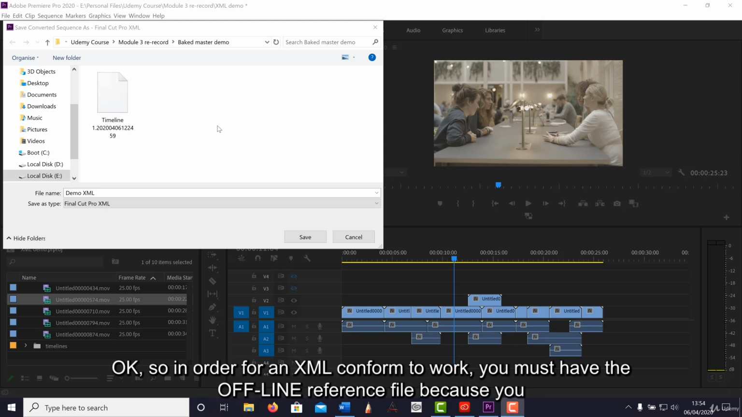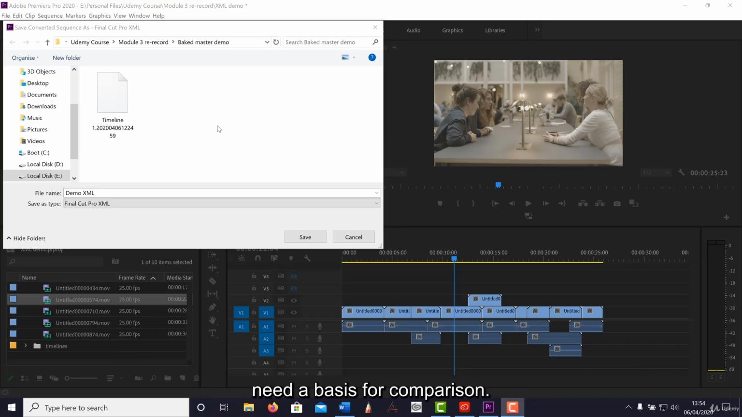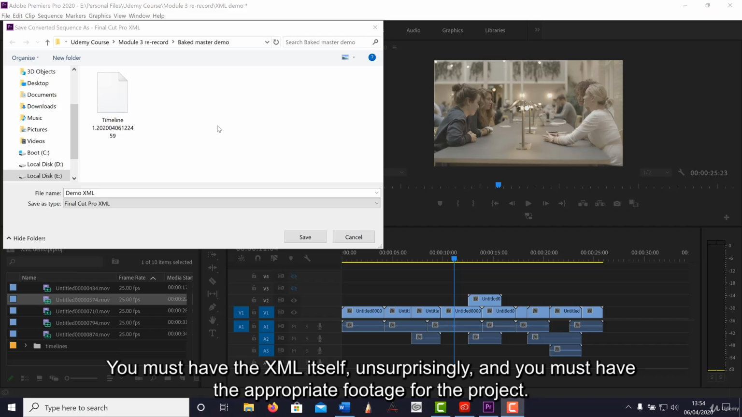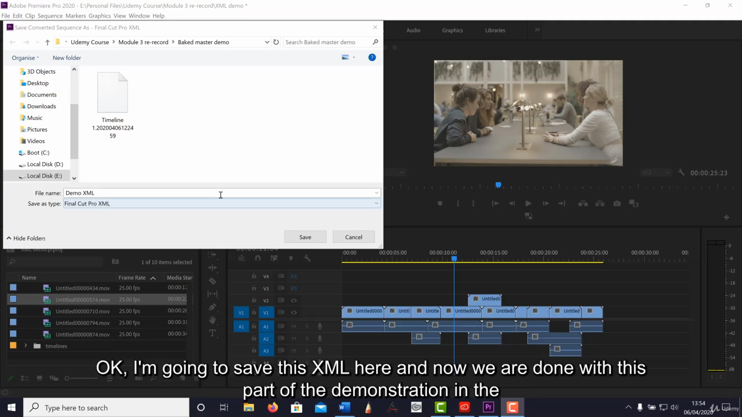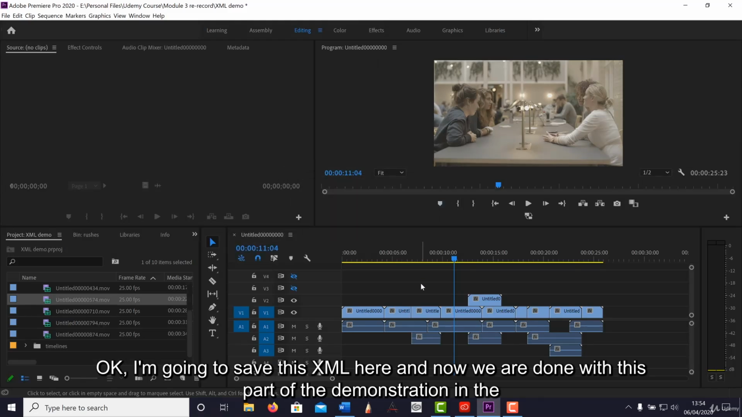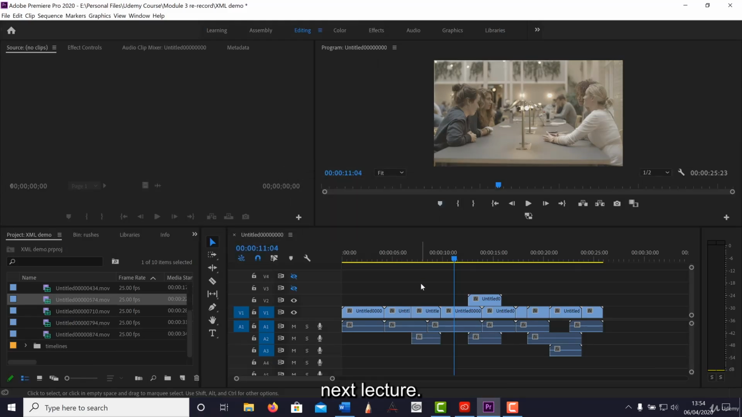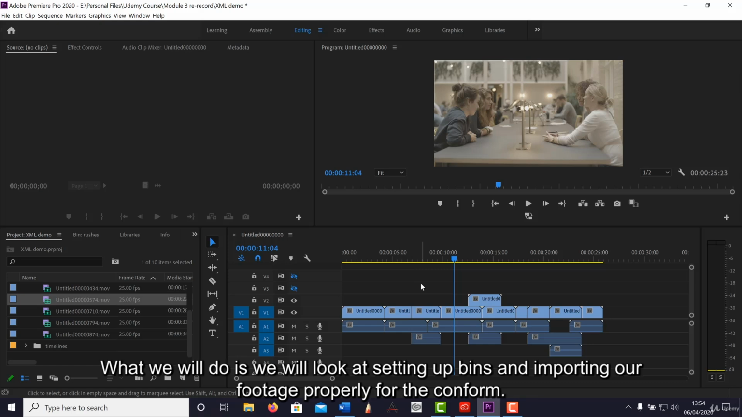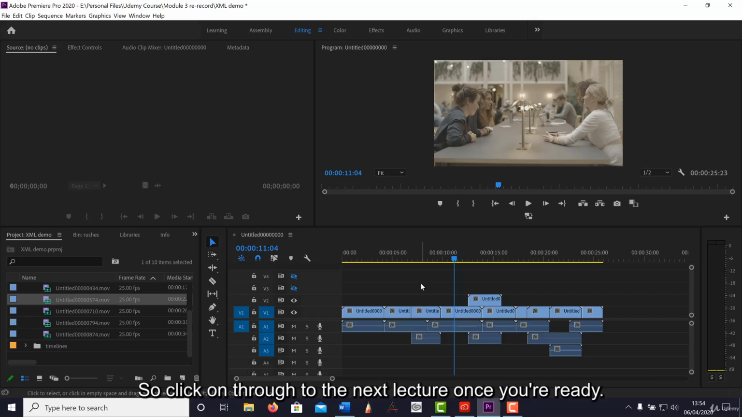Okay? So in order for an XML conform to work, you must have the offline reference file because you need a basis for comparison. You must have the XML itself, unsurprisingly, and you must have the appropriate footage for the project. Okay, I'm going to save this XML here, and now we are done with this part of the demonstration. In the next lecture, we will look at setting up bins and importing our footage properly for the conform. So, click on through to the next lecture once you're ready.